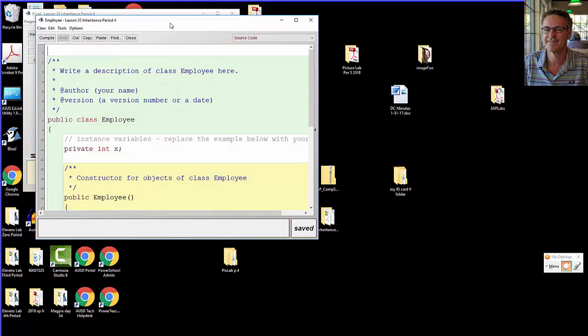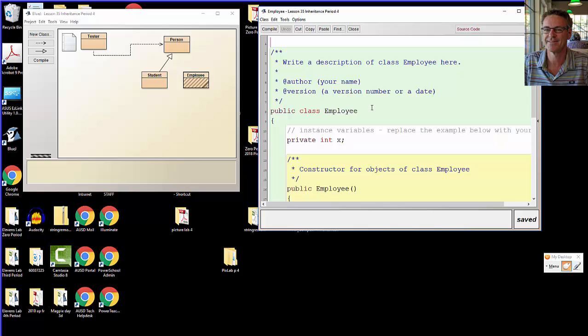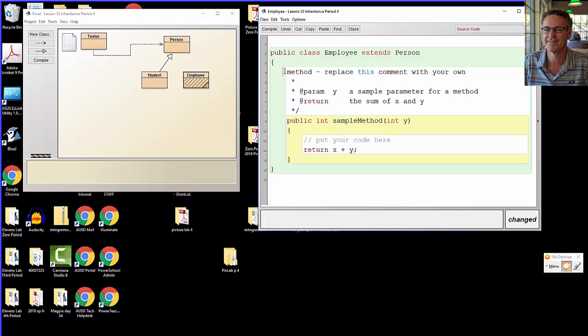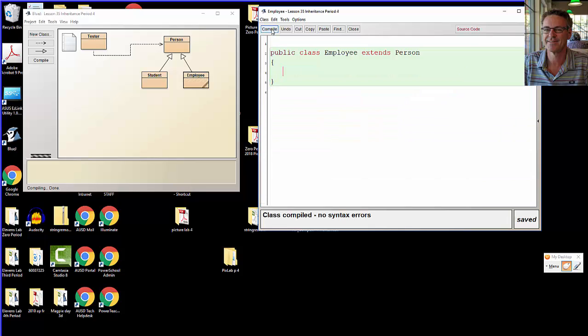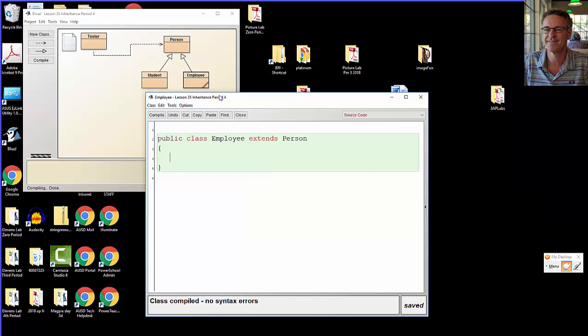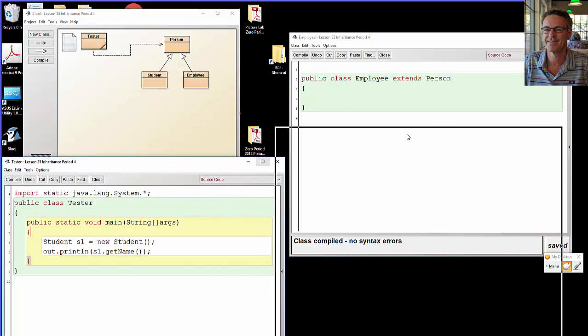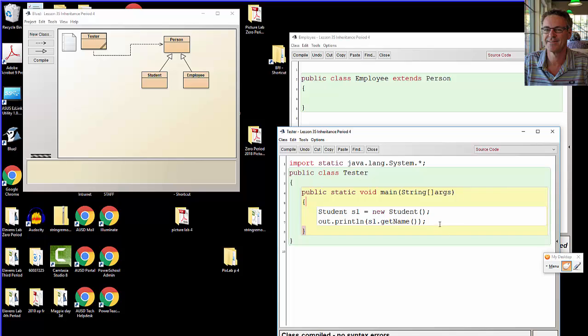So we signify in code the is-a relationship by saying extends. If I say employee extends person, that means an employee is a person, which is true, of course. Okay. So over in my tester, I can now make employee objects, and they will also be Susie Apache.